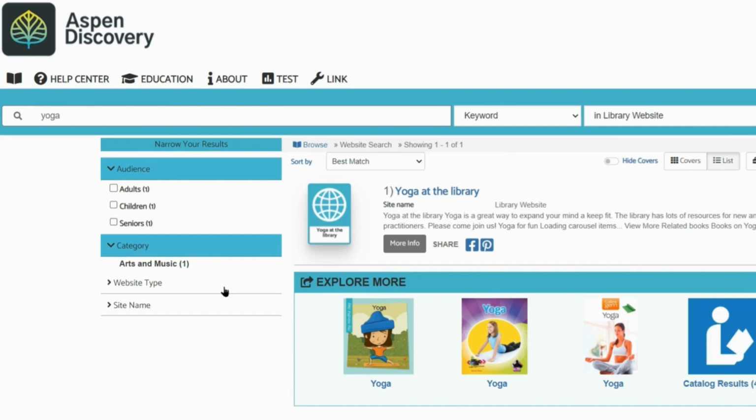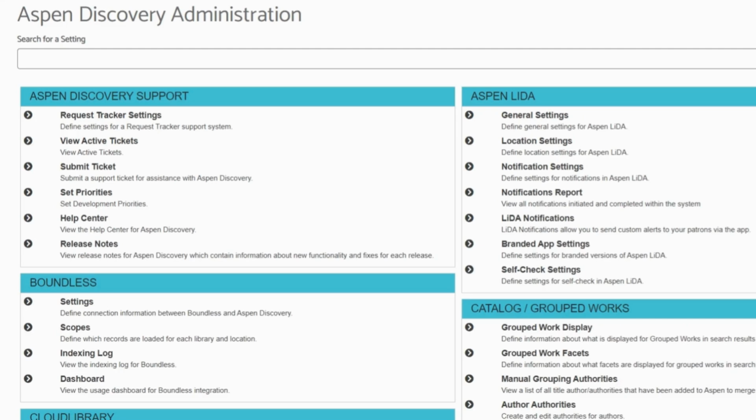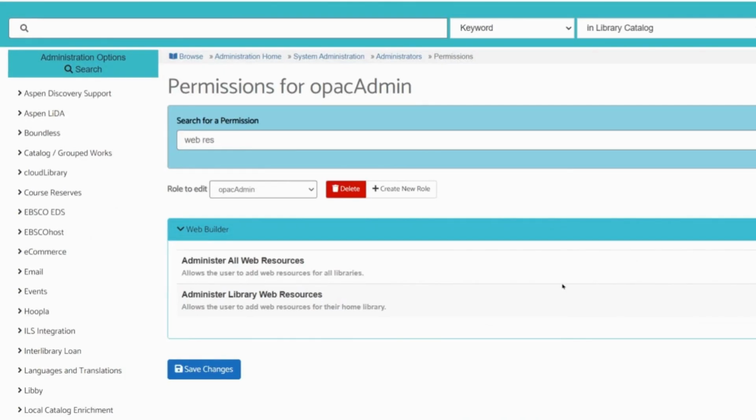However, audiences and categories can also come in handy when trying to promote web resources. Web resources are an easy way to promote your resources in Aspen, and audiences and categories can help you keep them organized and reach the right patron. Web resources can be added in the Web Builder module, but first you need to make sure you have the right permissions to administer them. In permissions, make sure that the option to administer web resources is selected.